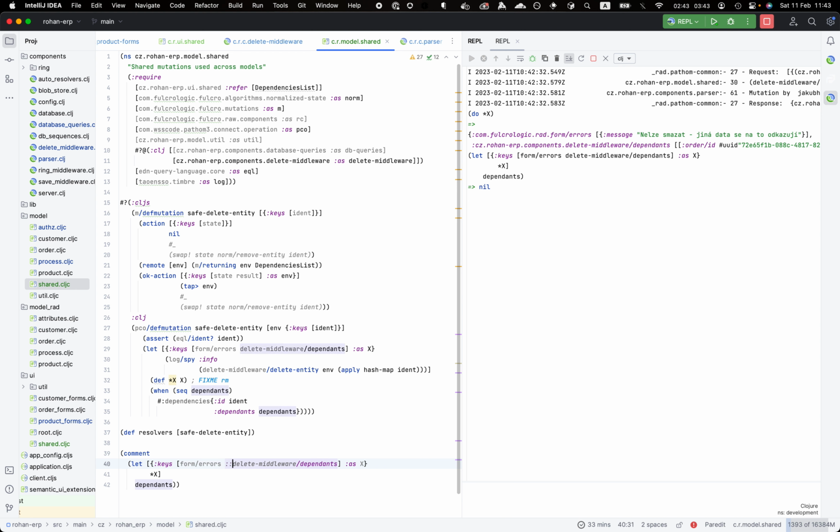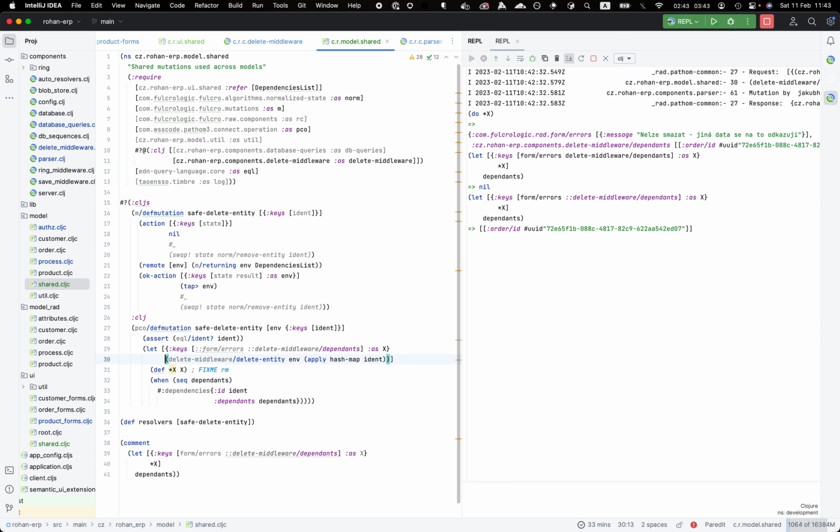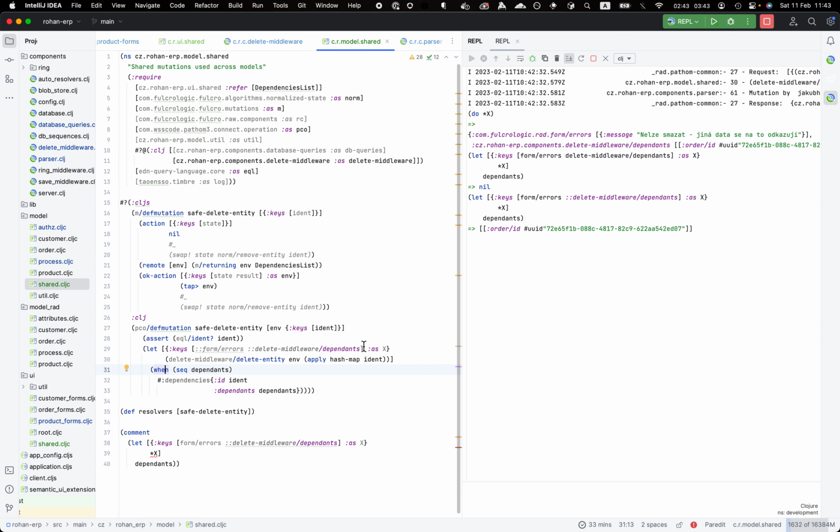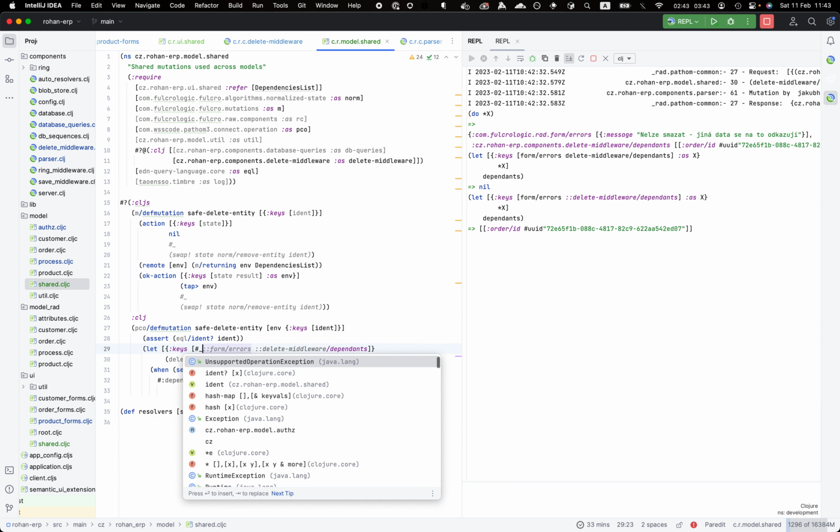Should I actually hit like this? Yeah, that's the problem. So it thought the prefix is delete middleware and not... yeah. So that should be fine now. Can we clean this up? I don't really use this one. So let's comment that out.